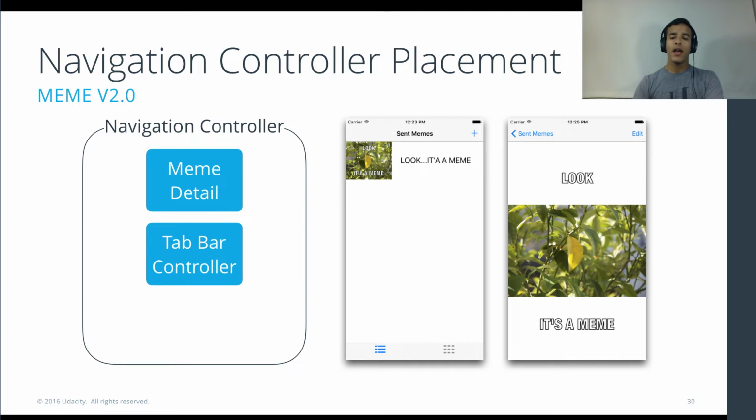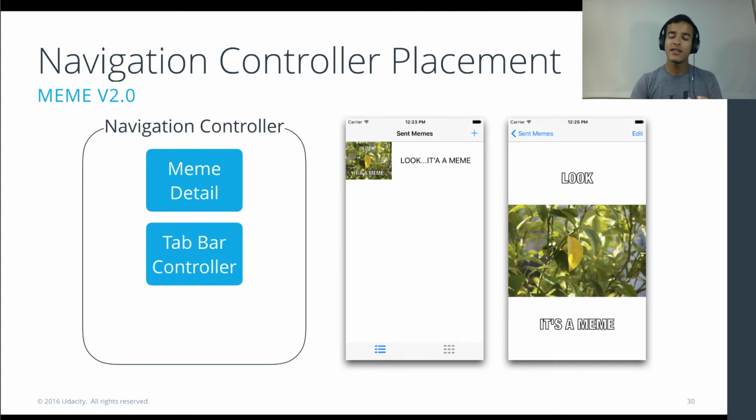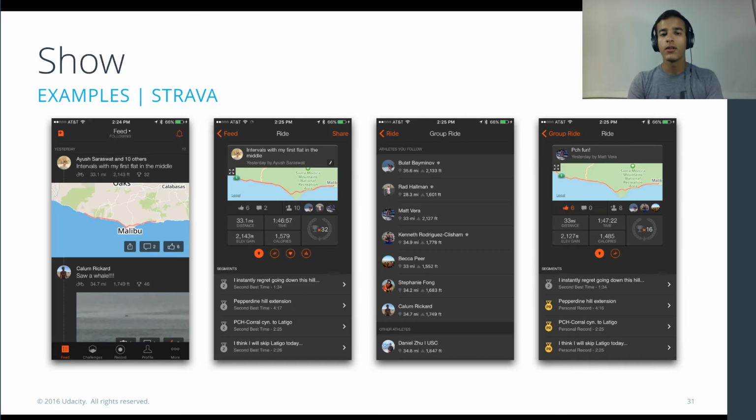If we have the tab bar controller as one of the view controllers of the navigation controller, meme detail will replace the entire tab bar controller. So you won't see the tab bar controller on the bottom. That's an important thing to note. Let's look at how that is used here.